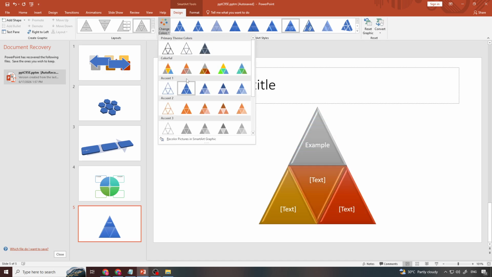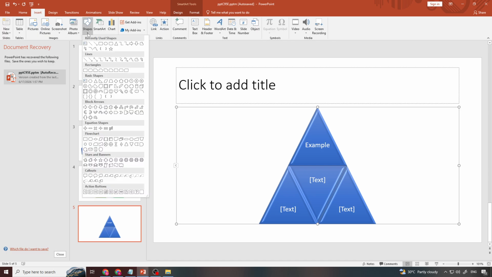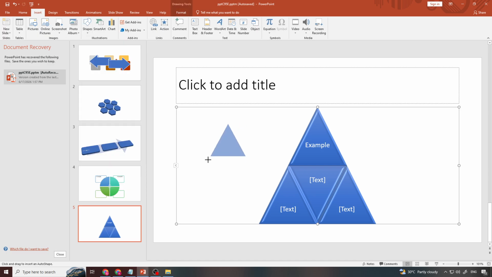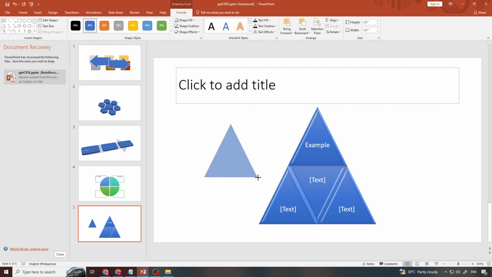If you prefer a manual pyramid, go to Insert, then Shapes. Select triangles or stacked rectangles, and place them on the slide. Arrange them from largest at the bottom to smallest at the top. Use Align Center and Distribute Vertically to keep everything properly aligned and evenly spaced.